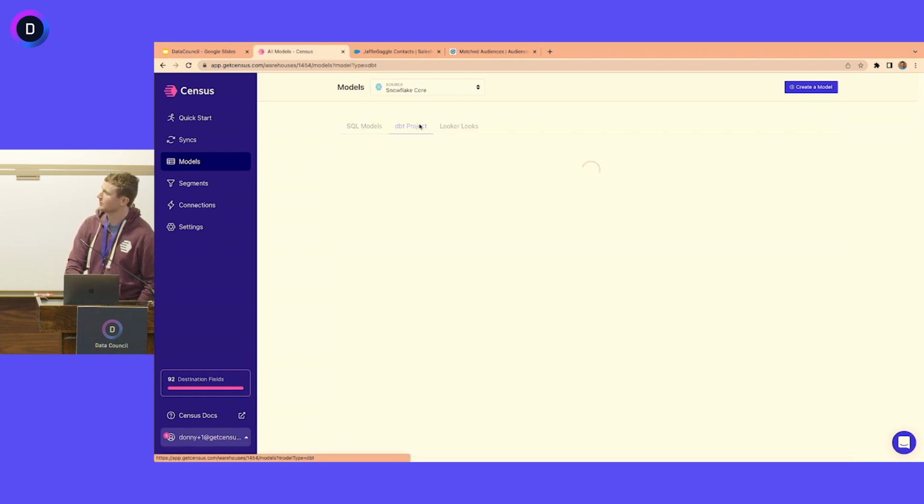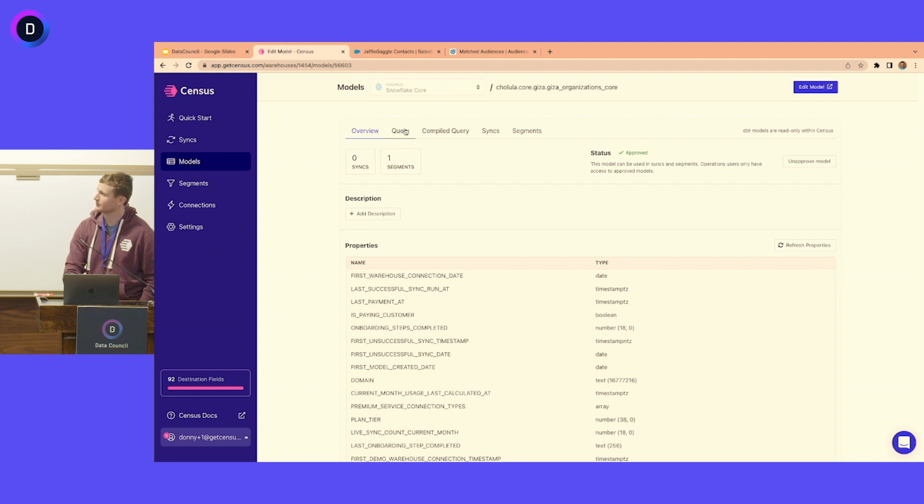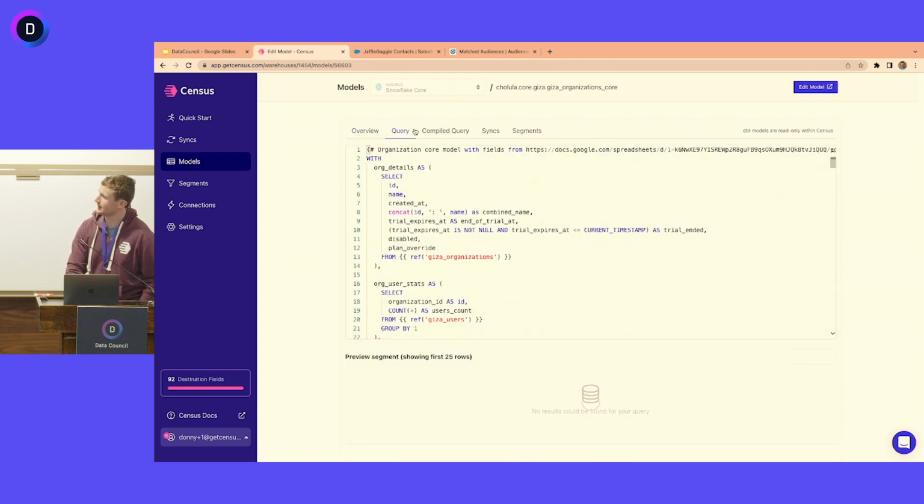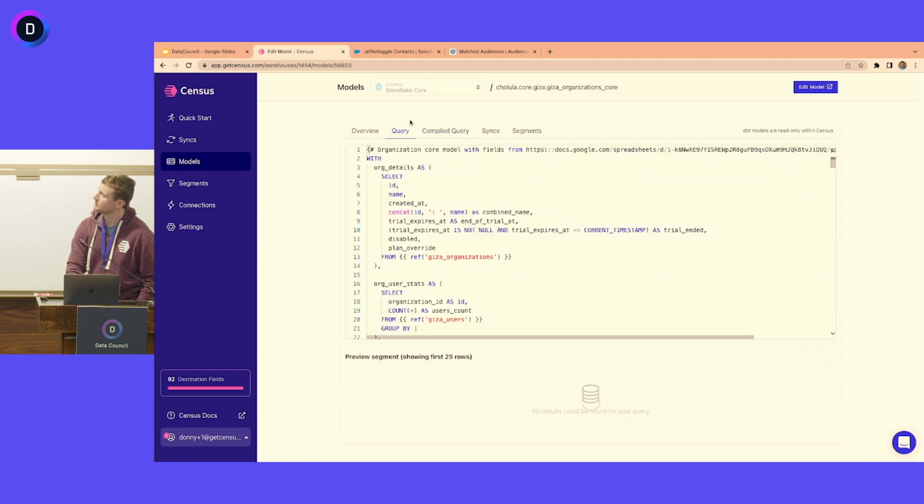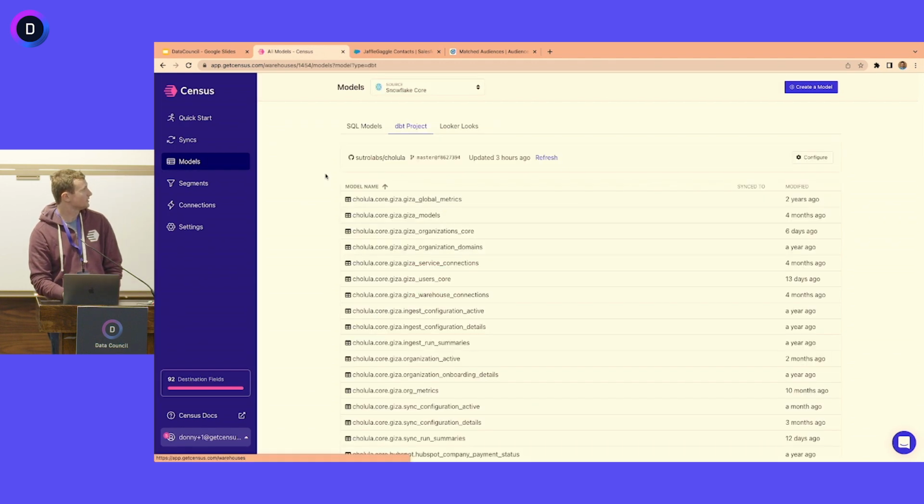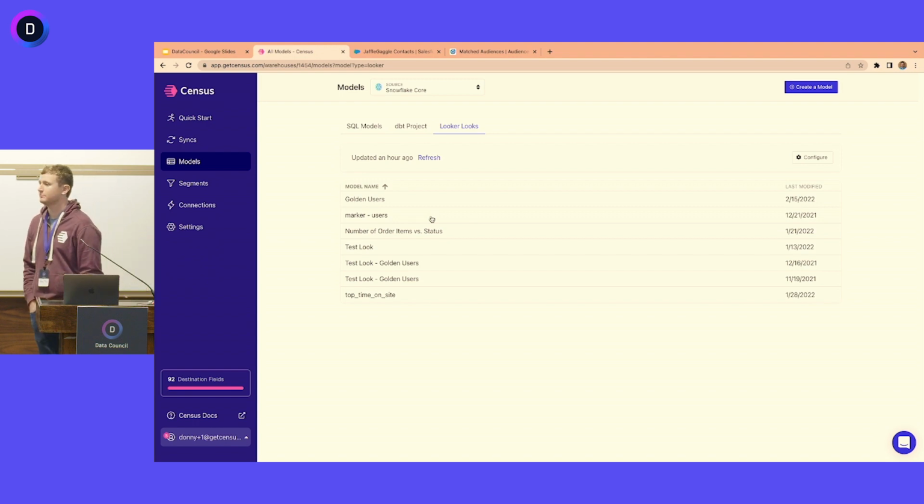In this case, we can connect to a dbt project. You get that same observability in terms of where the data is actually being sent. How that works is it just runs the compiled query to pull that from dbt. Additionally, we have the ability to connect Looker Looks, using Looker's API to pull out the compiled query that we can then use as a source as well. This is especially useful if you have business logic built in LookML that you want to send somewhere. You can hook that up through Census as well.